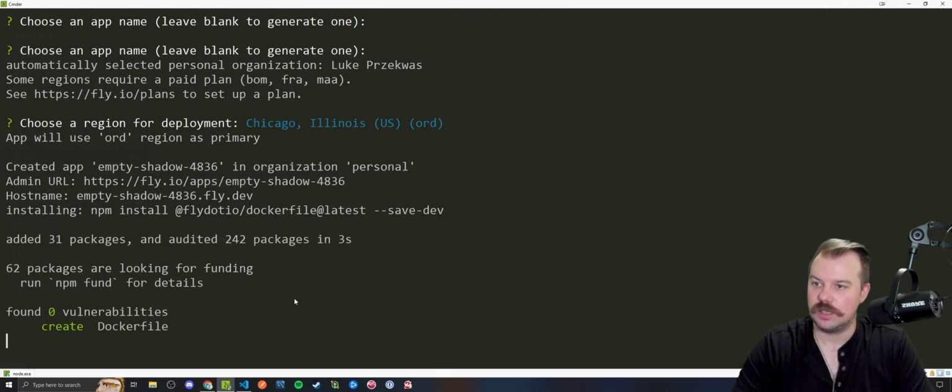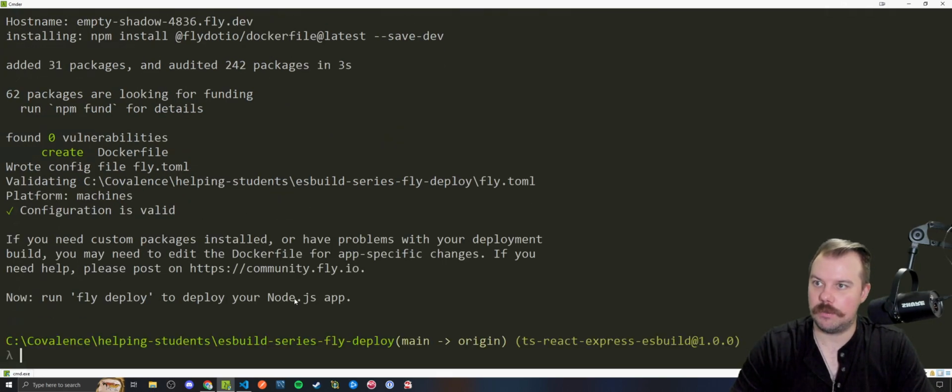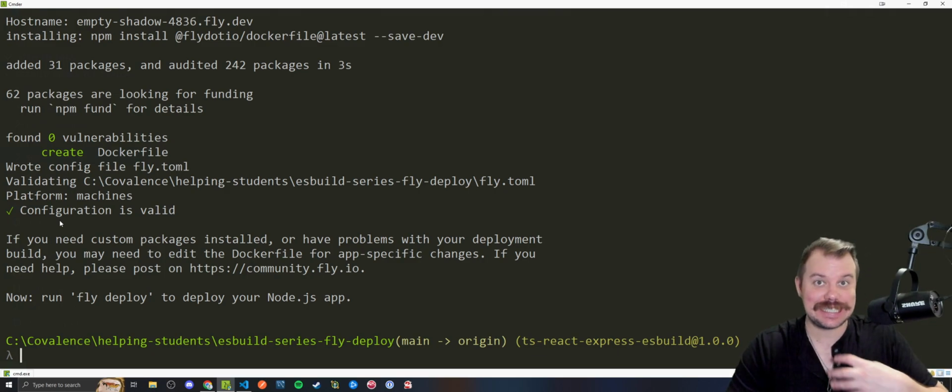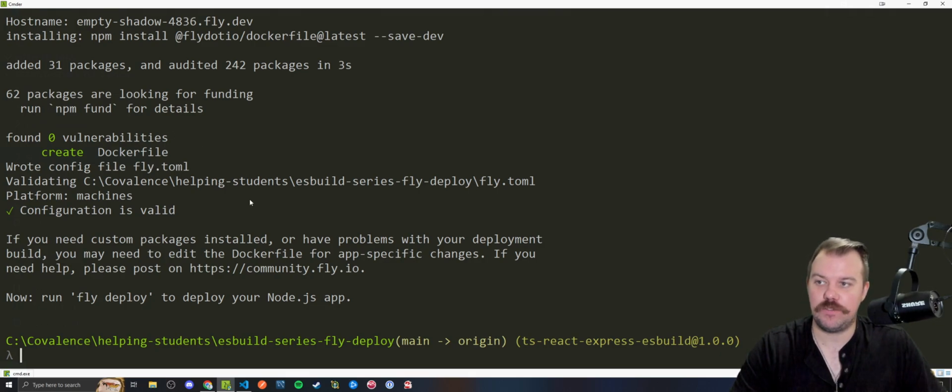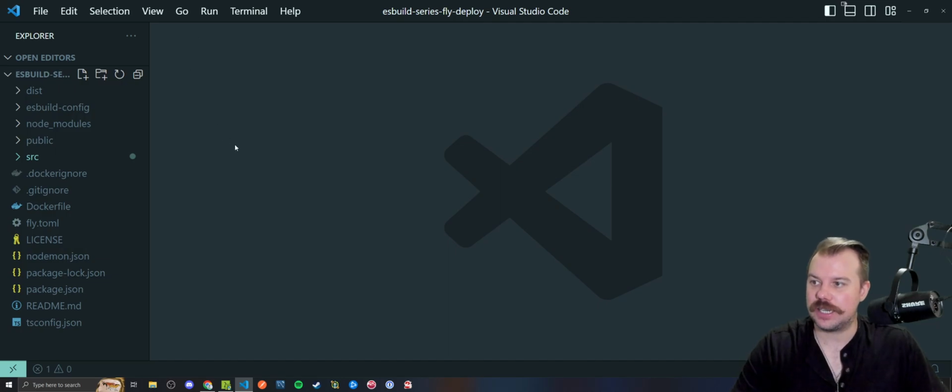So it installed some configuration stuff, right? npm install, fly.io, Dockerfile. So there's the Docker stuff. It generated a fly.toml file. It made a Dockerfile, which means it probably made a dockerignore. It found my configuration is valid. It seems to me that it successfully scanned our app and generated the appropriate configuration files. Let's take a look at those.